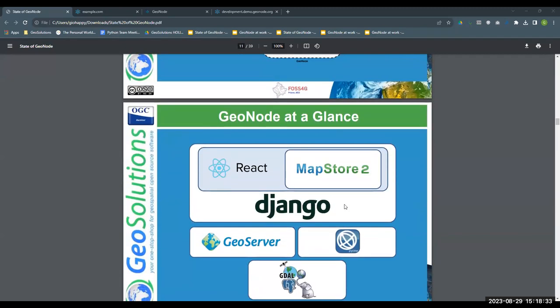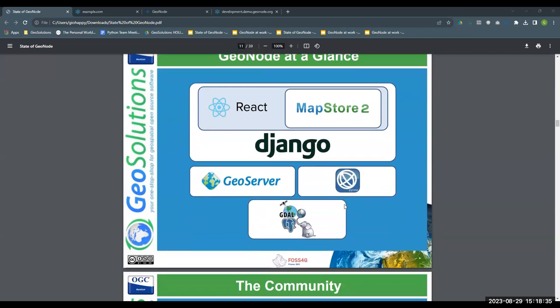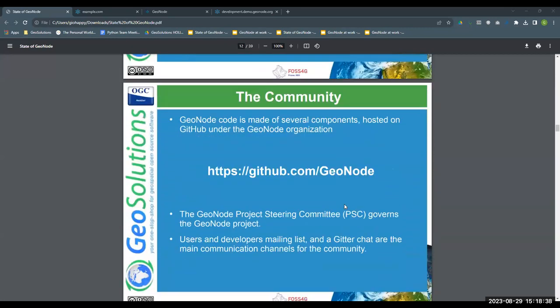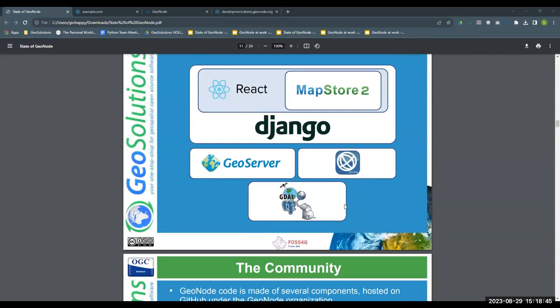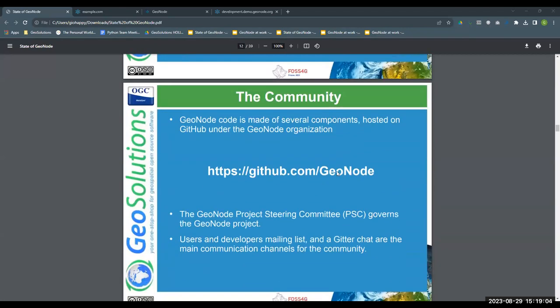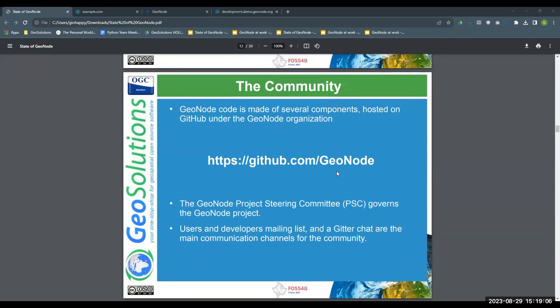So I won't dig into the details about the architecture, but it's completely made of standard, well-known open source technologies. So GeoServer, PostgreSQL, PostGIS, pycsw, React, MapStore, Django, all these components are open source components. So no problems with licensing and so on.